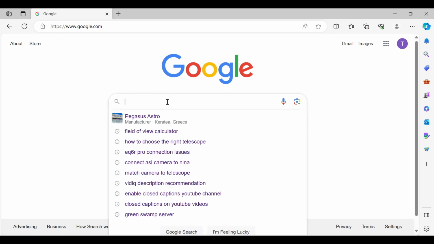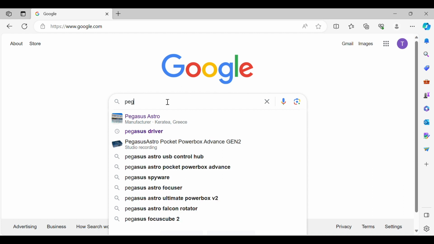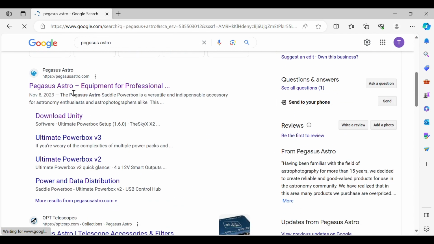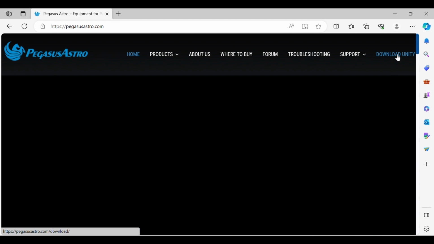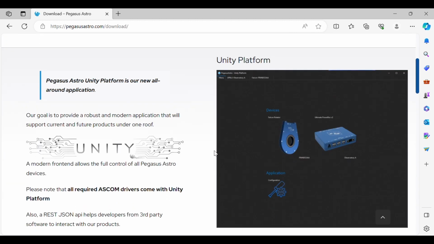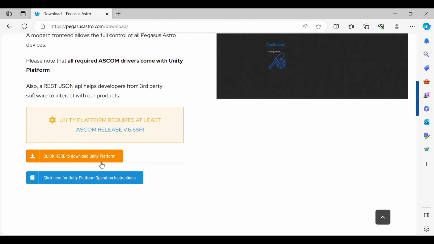So go to google.com, and what you're going to do is go to Pegasus Astro. If you don't see it pop up, just keep on typing until you see it pop up. And we want pegasusastro.com. So we're going to go here. And then we're going to click on Download Unity. And this is what we want right here. Now, take note of this. Make sure you have Ascom Release version 6.6 SP1.